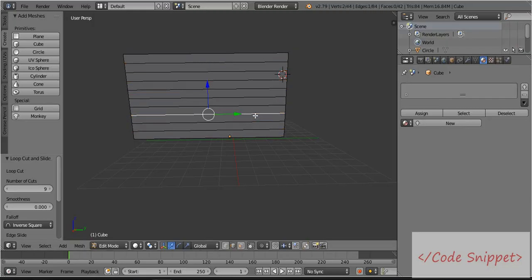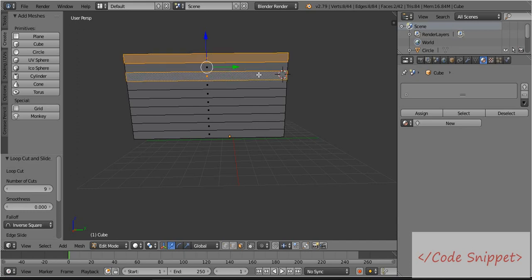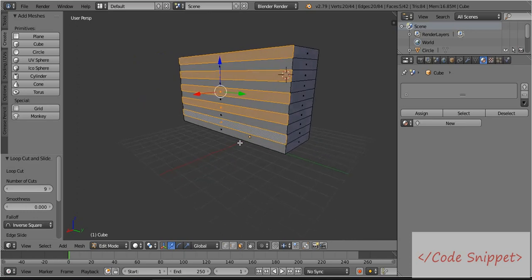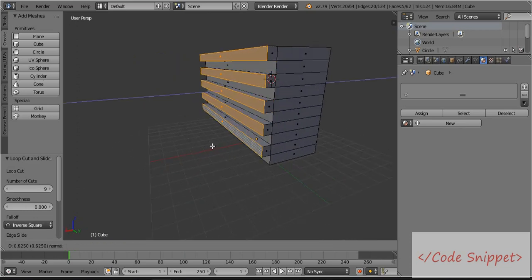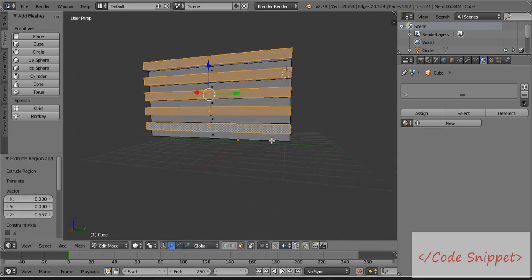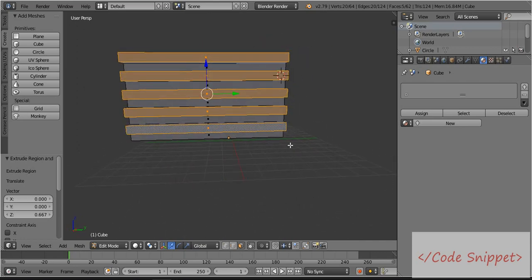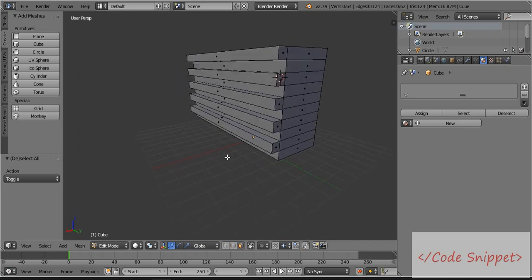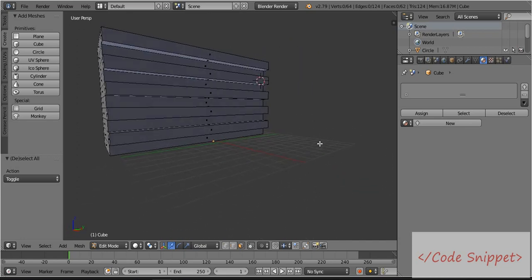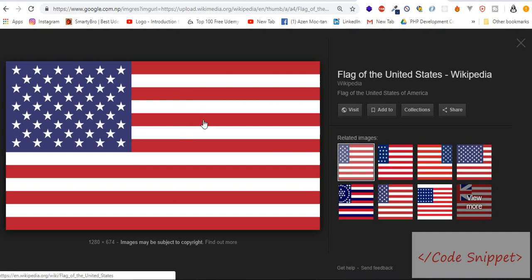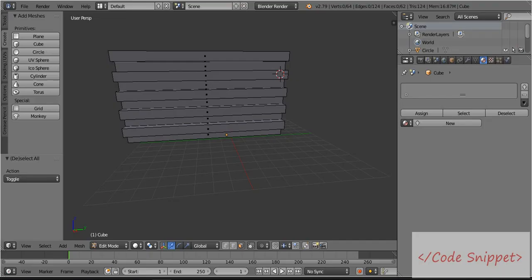So go to edit mode, select faces, press shift and select alternate ones. Then press tab and extrude. So this is a basic layout. See, then let's color it.